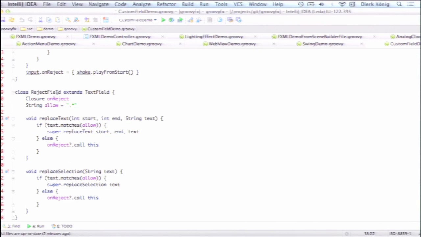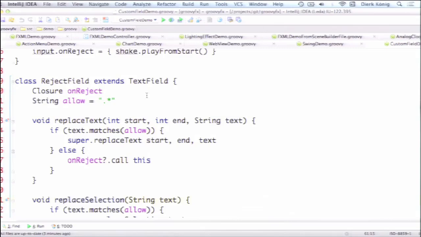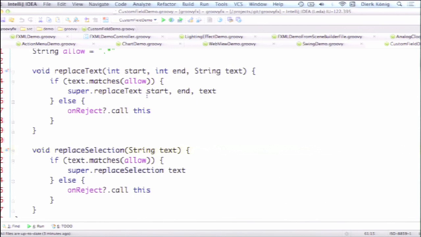This is one of many options to have a custom component in JavaFX. You're extending from an existing one, and then you override the methods that you're interested in. This is now replace text and replace selection. Very easy. Since you're looking so closely in the audience, let's make it a bit easier for you to see. And it's all on the web. If you go to the GroovyFX GitHub page, you can directly see that code through your browser, and let it run on your machine.